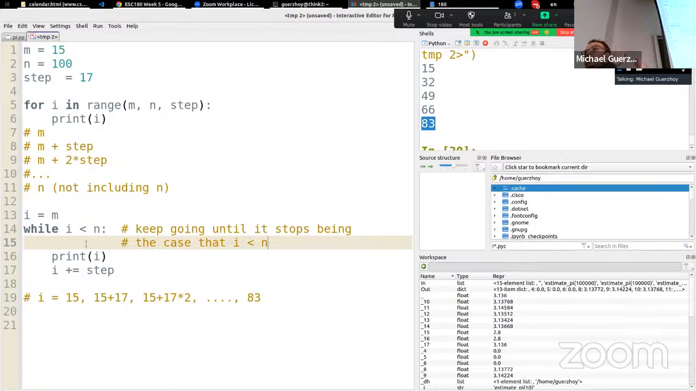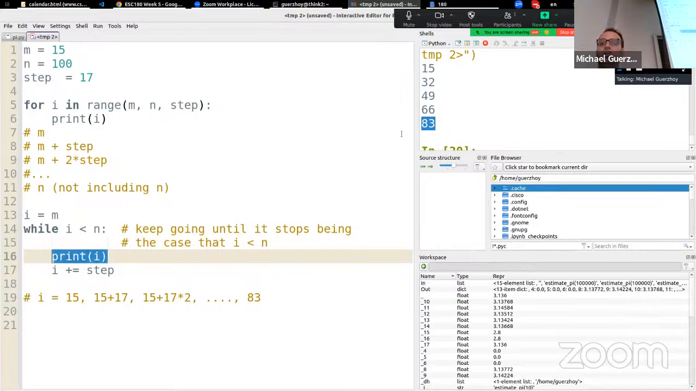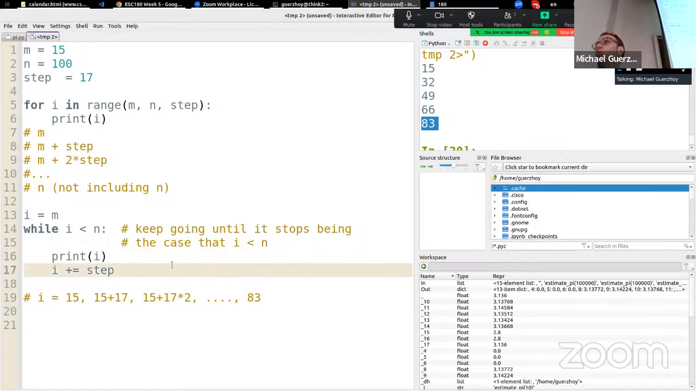So in this case, i is smaller than 100. So the last thing that's going to happen is you're going to print 83. So this 83, and then i will become 100. And at that point, it's not anymore the case that i is smaller than n, because 100 is not smaller than 100.